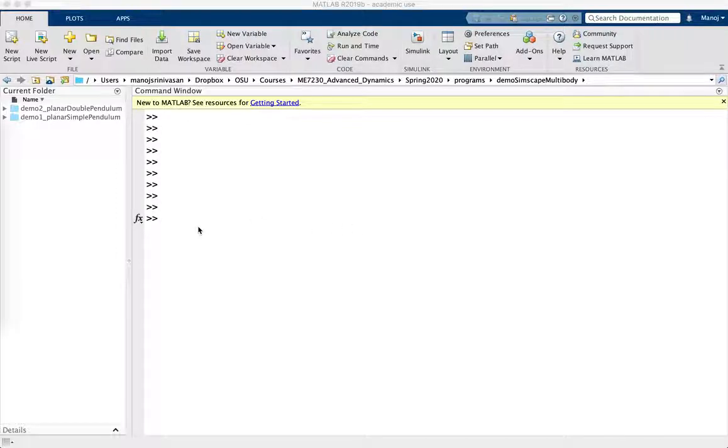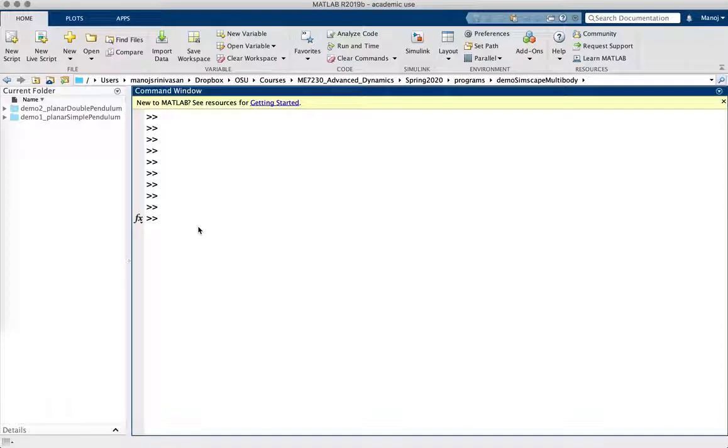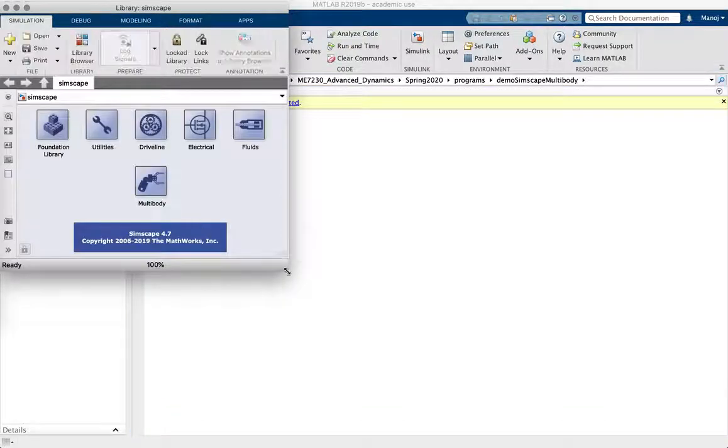So this video is meant to be a short demonstration tutorial of what used to be called SimMechanics, and now it's called Simscape Multibody, which is a toolbox for creating multibody simulations. So let me start the toolbox, and that's within MATLAB, by typing Simscape into the command line of MATLAB.